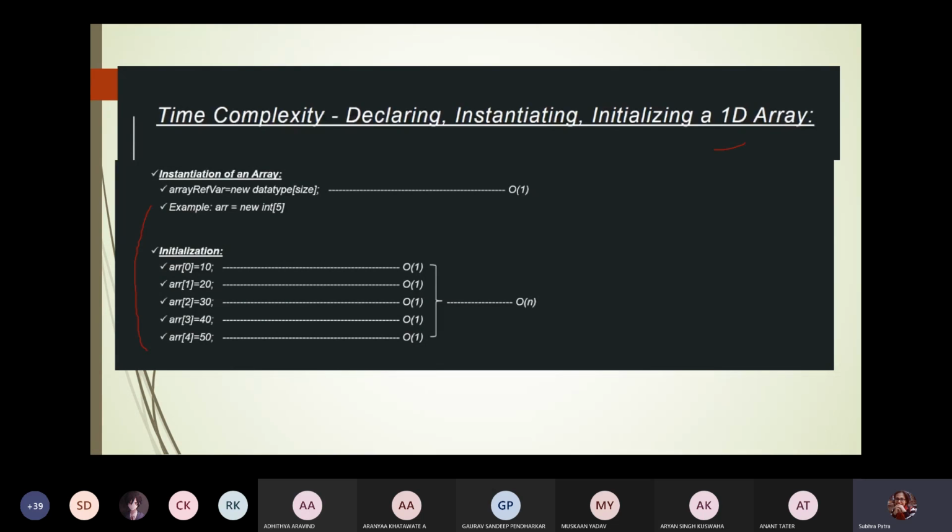So when you are declaring the array, you are creating just a variable, you are not creating any memory space, so it will be of order of 1. When you allocate the memory, that is the instantiation part, in that case also it will be of order of 1, right? When you start initializing, meaning if you want to insert elements at all the indexes, let's suppose we are taking n elements, if you initialize each and every element, at worst case it will take order of n.